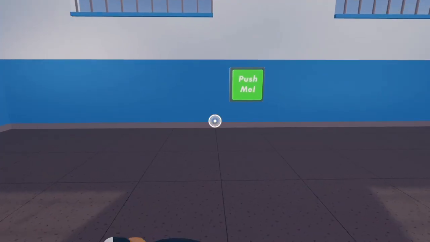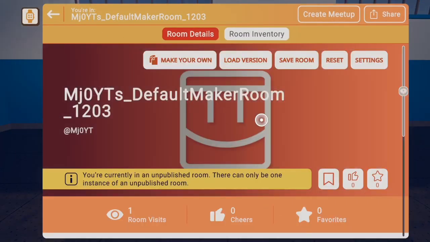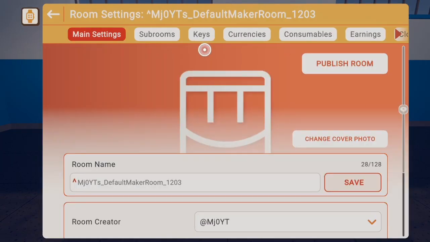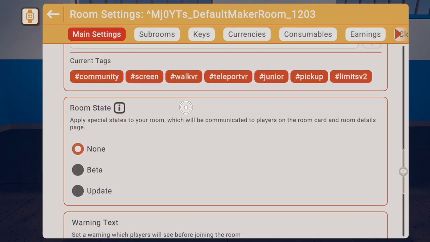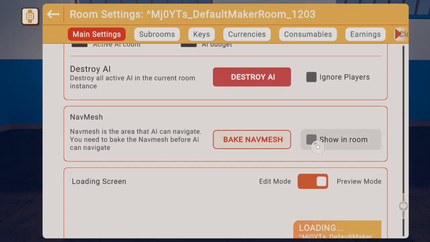Now, this does not require any circuits or basically even brain cells to do. You open your watch, and then you go to your room. You're going to click settings, and then just scroll down until you see bake nav mesh. Here it is. Click show in room so you can make sure it's here, and click bake it.